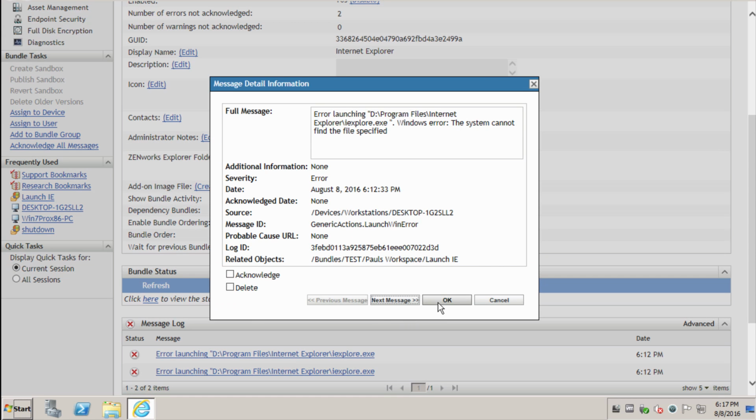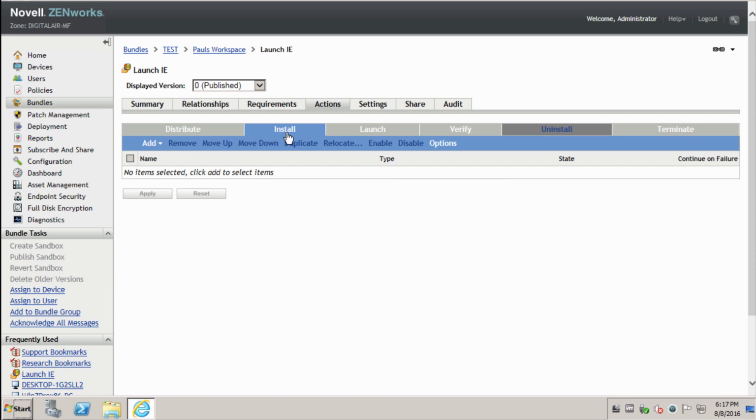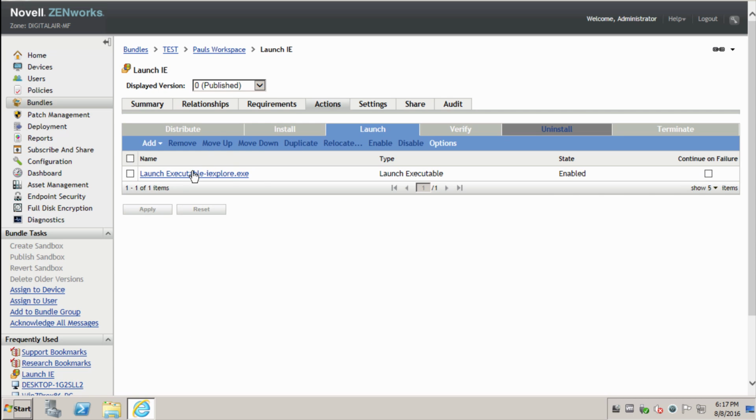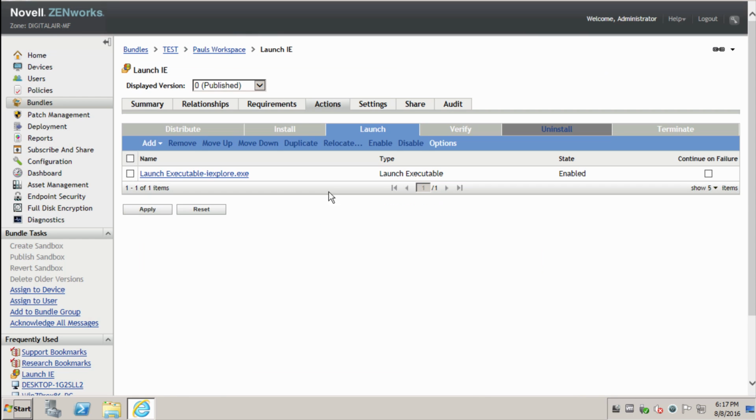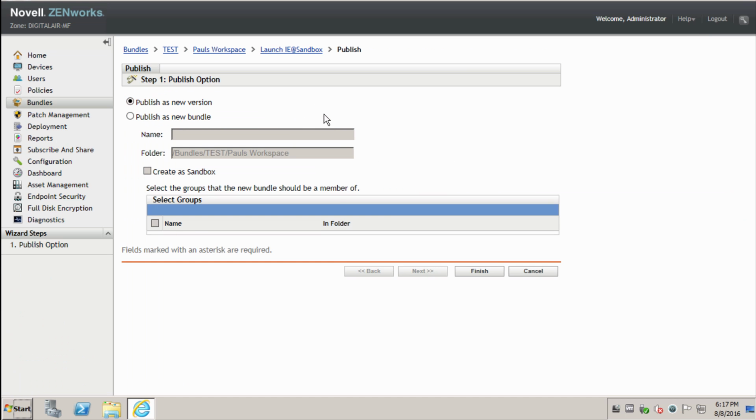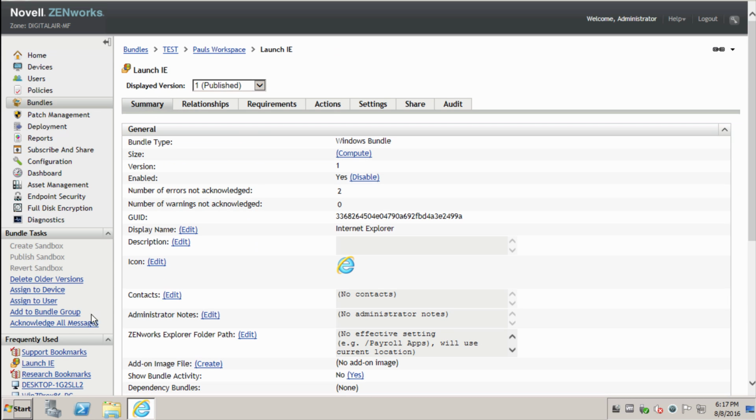After reviewing the error, we'll go ahead and correct that. We'll go ahead and apply and publish so that it's version 1. We'll go ahead and acknowledge the messages so that they're cleared out for this one. We could have put it in test mode and sent it to the test device.